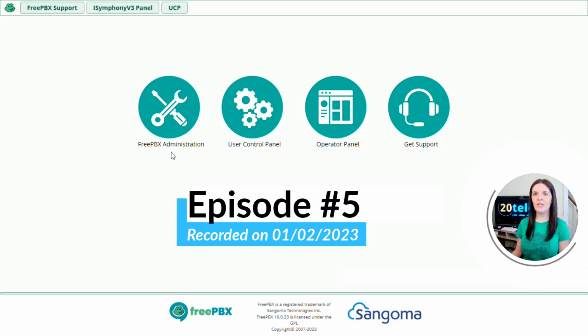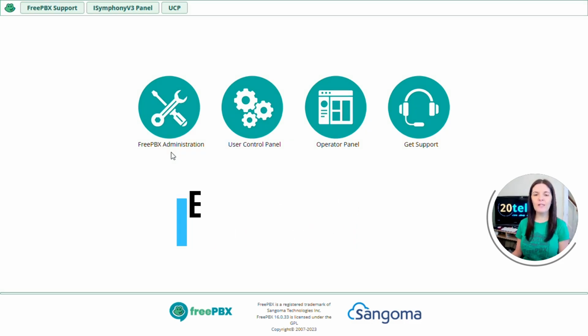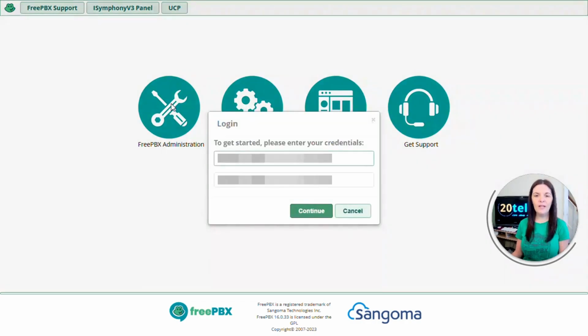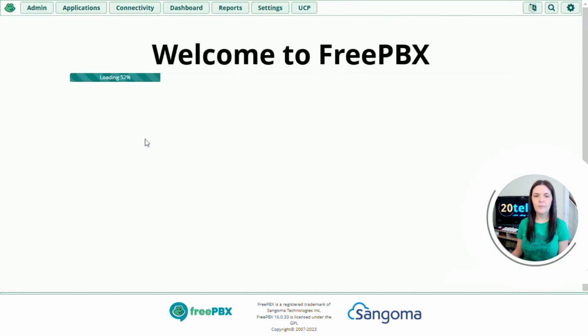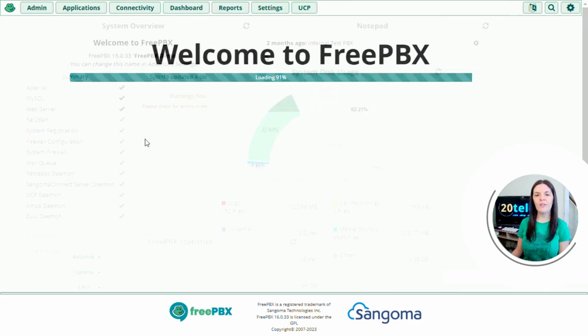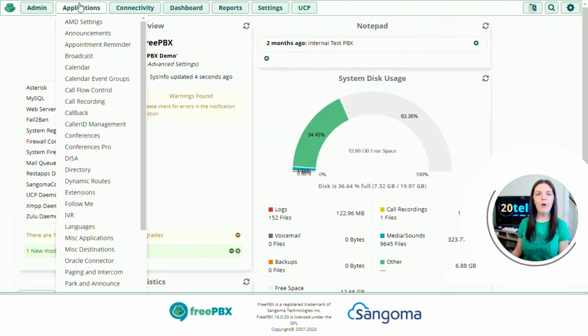of February 2023. So the first thing we need to do is log in by clicking on the FreePBX administration icon and filling in the administrator username and password. When you log in, you'll be presented with the dashboard page. We're going to go up to Applications and down to IVR.